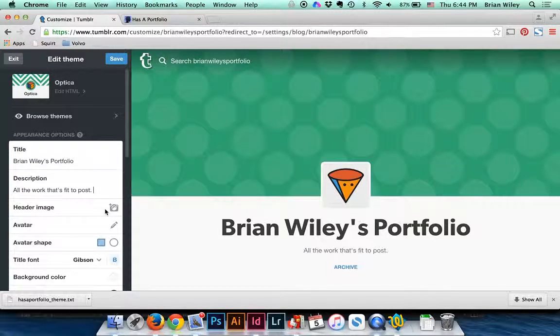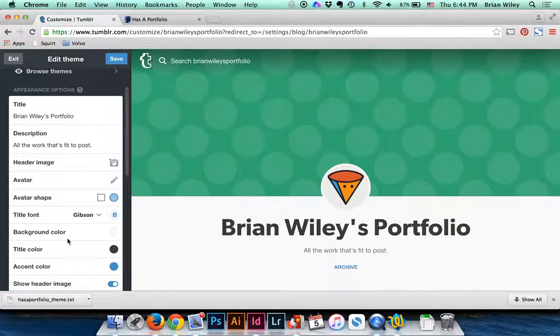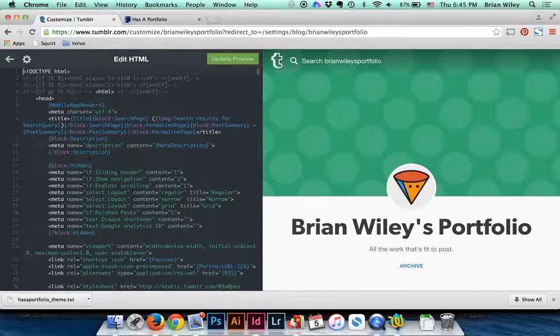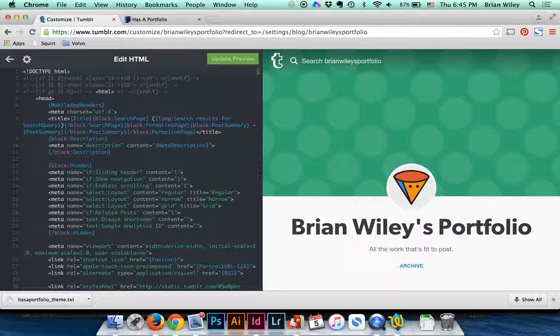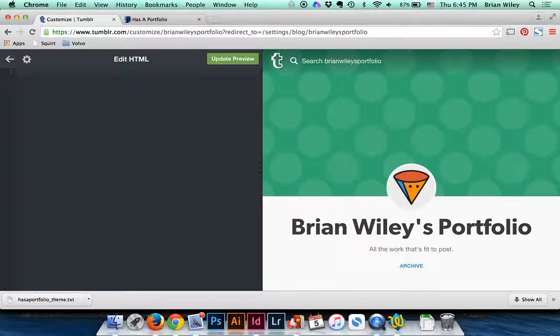You could change your header image in this case. You could change your avatar, this little cone thing. You could change the shape of the avatar, but we want to get a little deeper than that. So what we're going to do is go edit HTML, and you'll notice this looks fairly familiar. This is, again, what I just showed you, this content management. We're going to copy, or excuse me, select all of that and delete it.